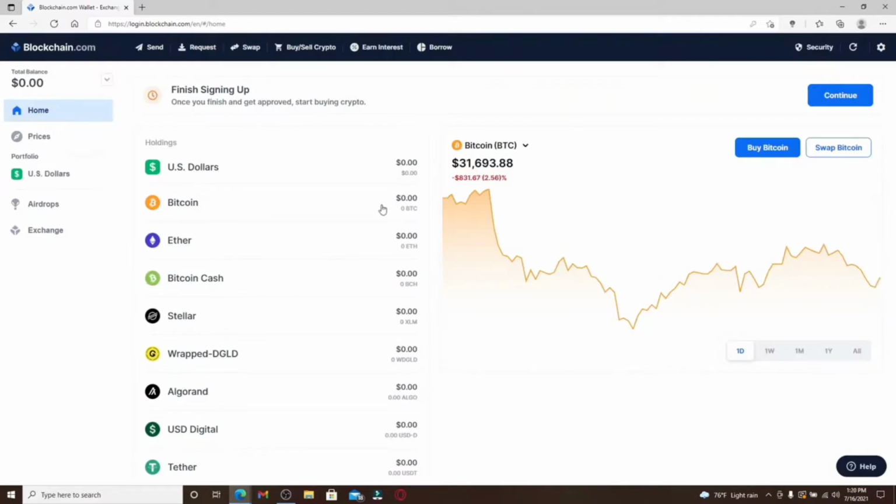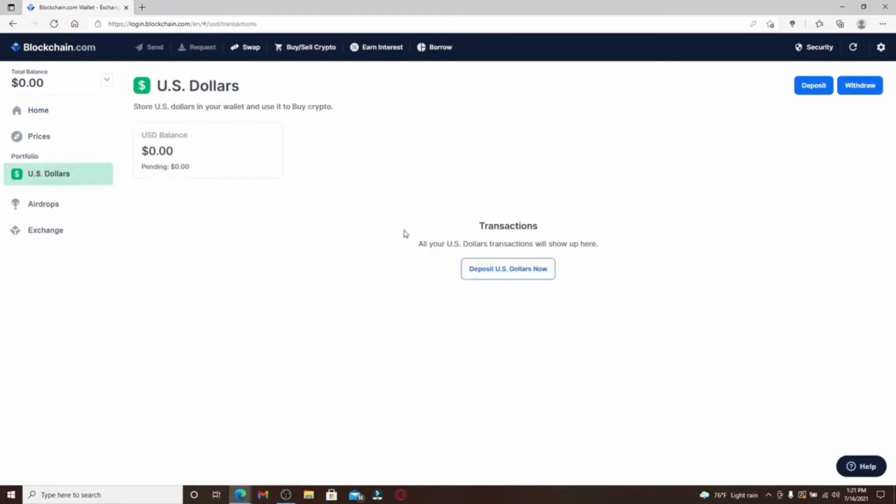If you want to add USD, then click on the US dollar wallet from the wallet dashboard. Once you end up in your US dollar wallet, you can select deposit at the top right corner, or if it is your first deposit, you can click on the deposit US dollar now button at the bottom. Once you click on that button, you'll be able to select a deposit method on the next page. Choose wire transfer from the options, and you'll be able to add money to your blockchain wallet account.